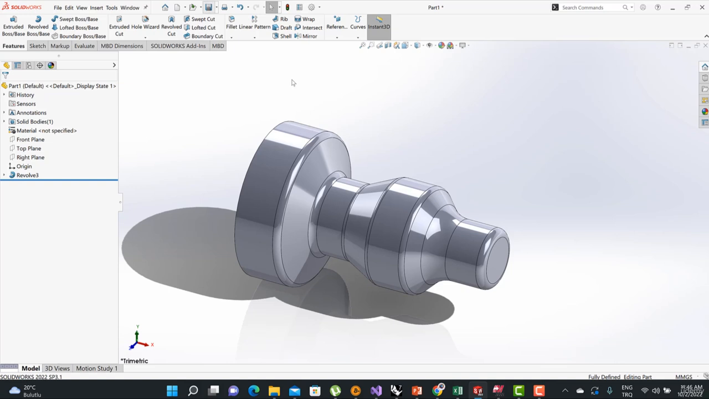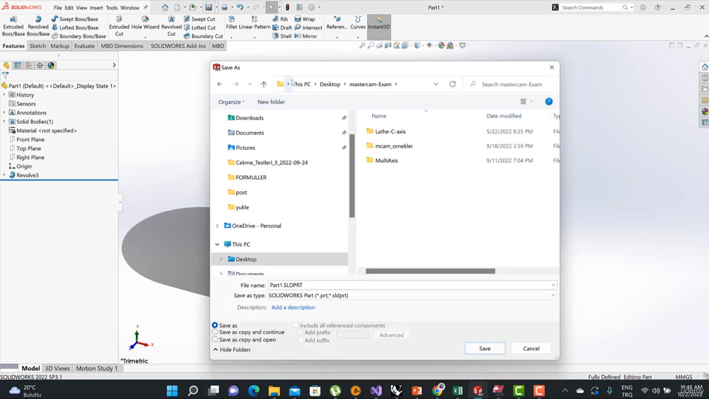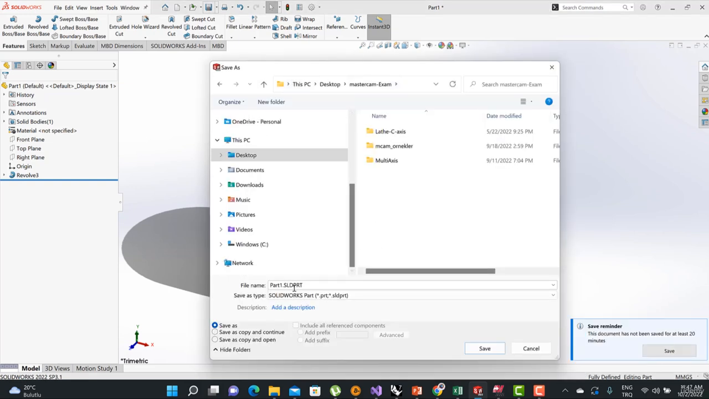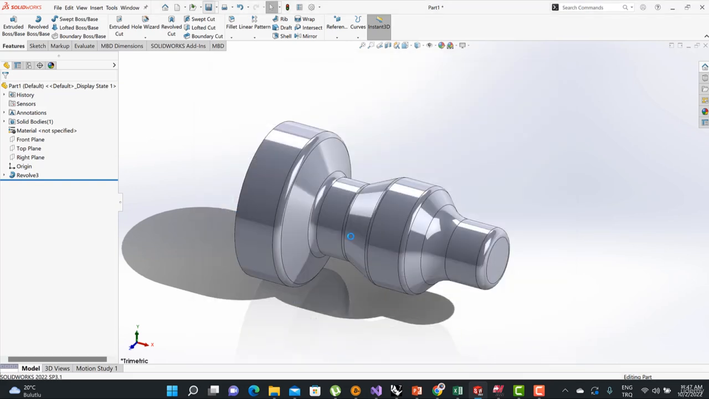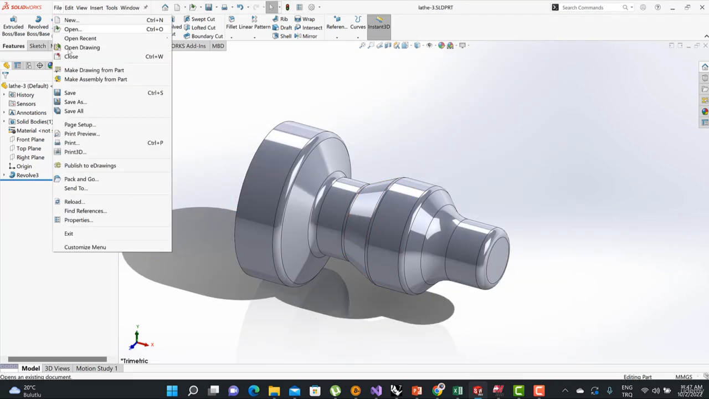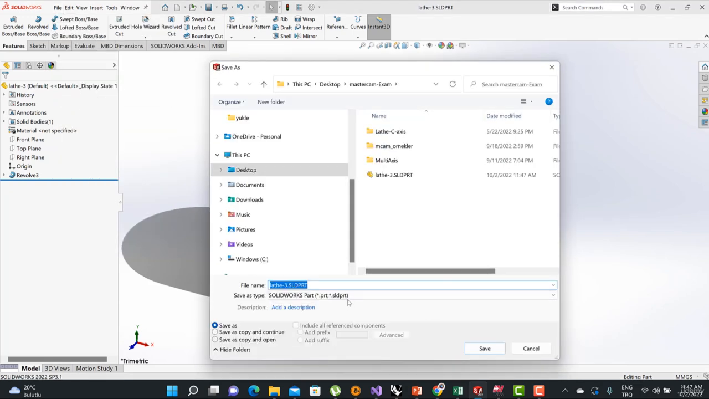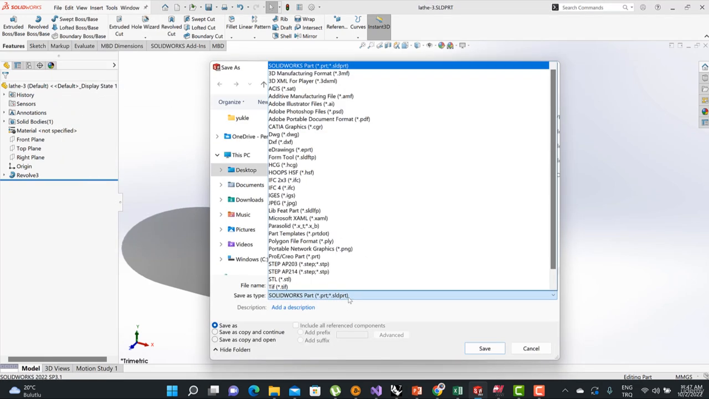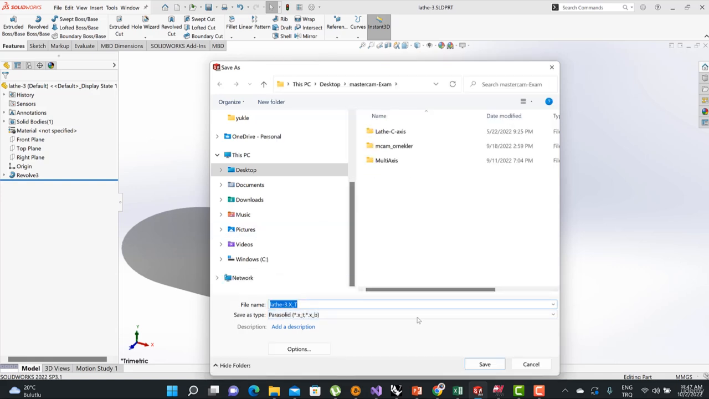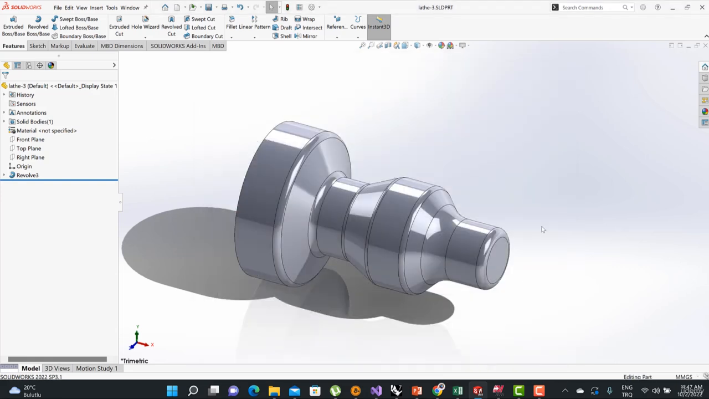After that, I can save my file and create my part here. This is Lathe 3, maybe. And save my product here. After that, we can also use the Save As options, and then I can select a Parasolid file and save my file again.